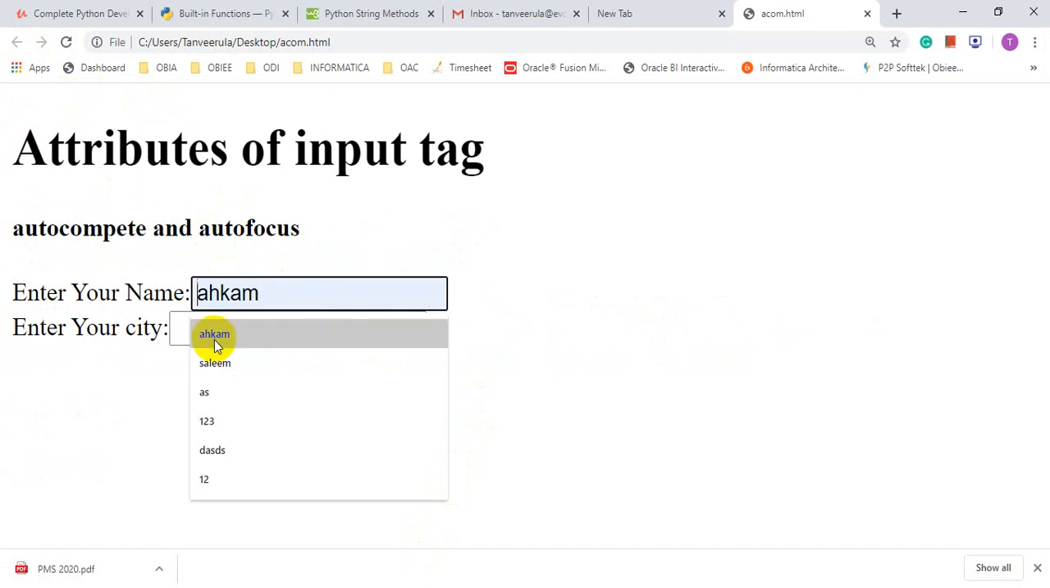I did not write Akam, but Akam has been written. I did not write Salim, but it's written. I did not write AS. I did not write 123. Okay, because of the autocomplete feature, the value has been filled. The value has been auto completed. I just click, and the value is filled. Okay, so the autocomplete feature has two values, one is on and one is off.